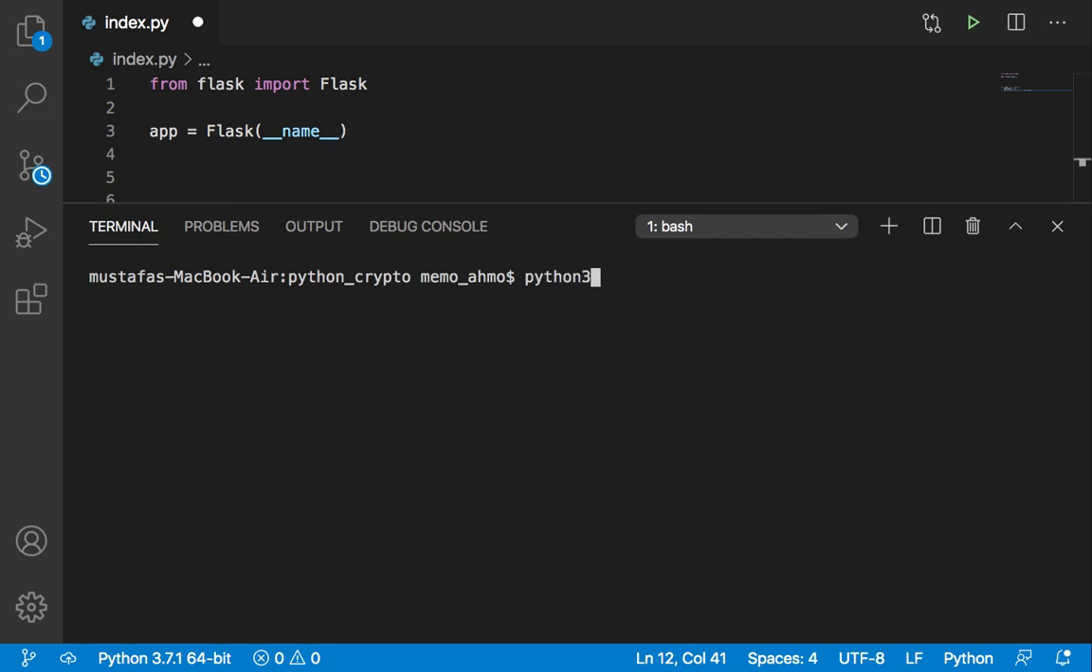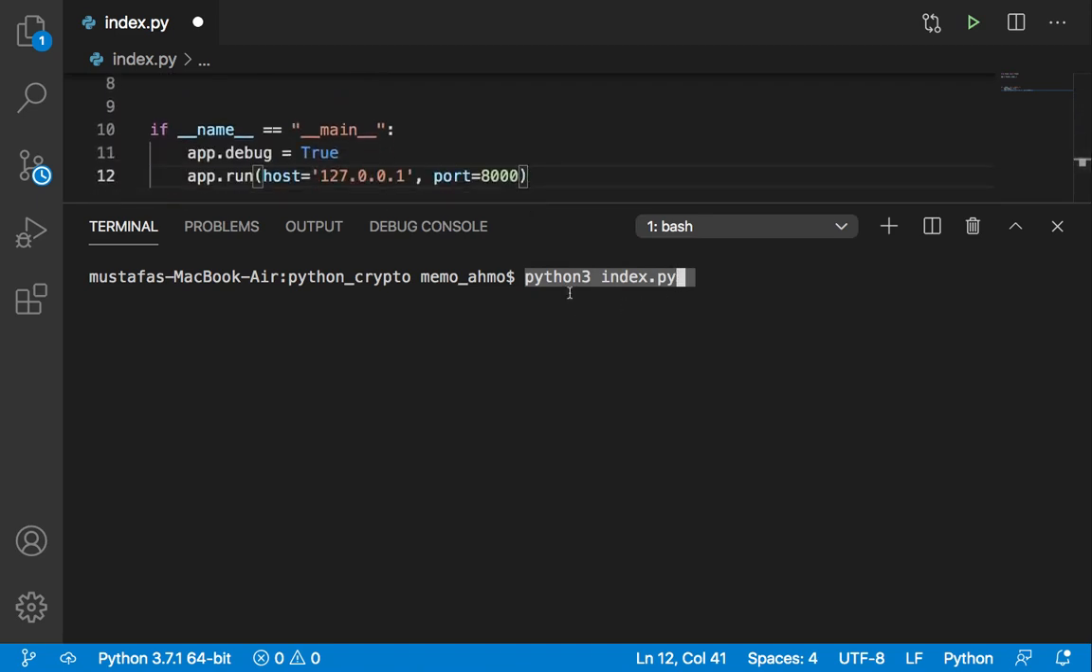And then I'm going to say python3 index.py. This is going to run my file, and it's going to tell me where the file is going to be deployed in the local server. Again, if you are using Python 2, you need to say python index.py. If you are using Python 3, you need to say python3 index.py. But I'd highly recommend using Python 3. So python3 index.py and then hit enter.